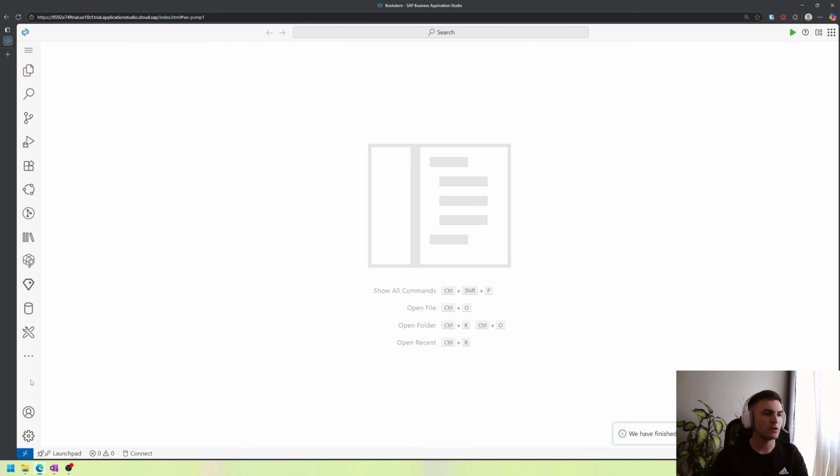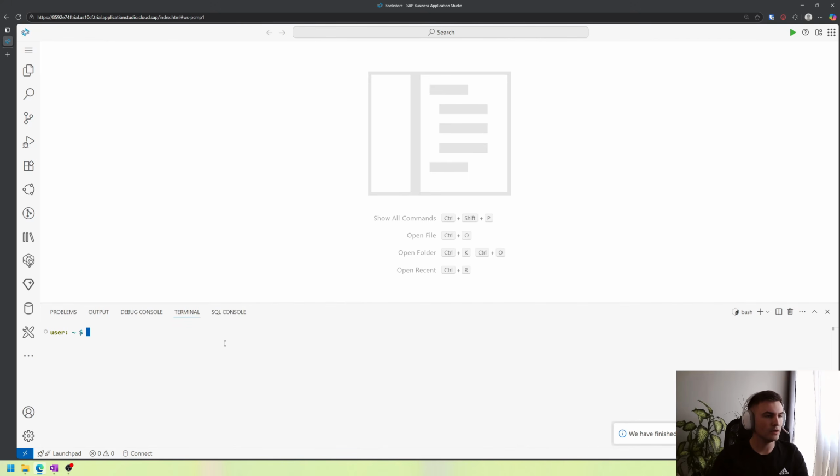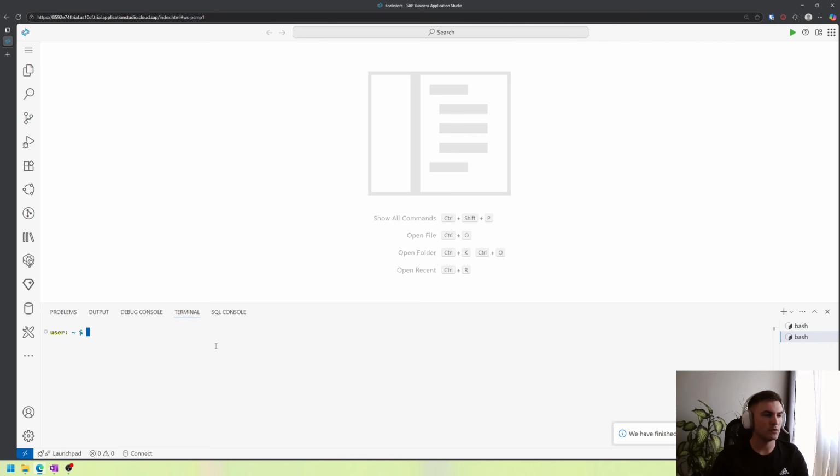You will need to get used to the terminal, in which you will type in commands to execute the whole application, to create connections and destinations and so on. So it's really important to just start off with the terminal. You click on the hamburger menu and select terminal, new terminal. You can also use the Ctrl-Shift-C shortcut. And as you can see, if I click Ctrl-Shift-C, I will also open the terminal.